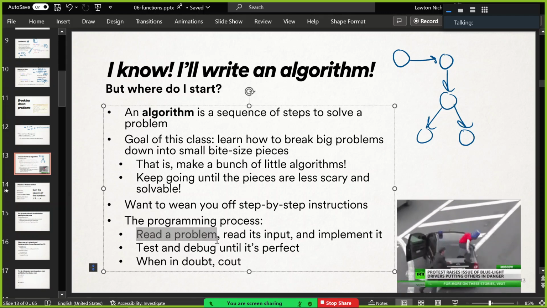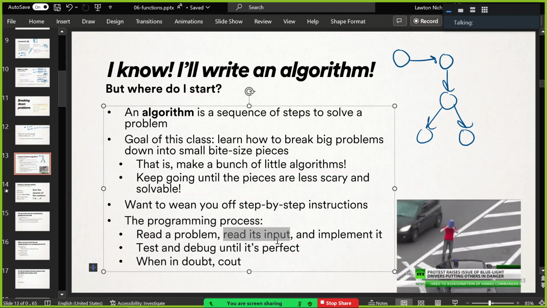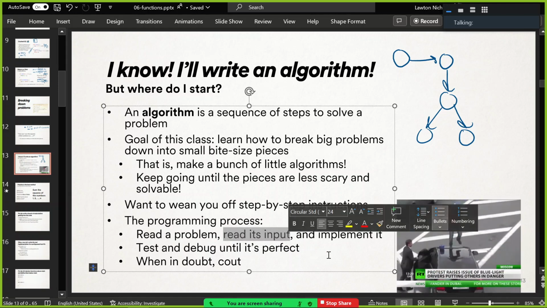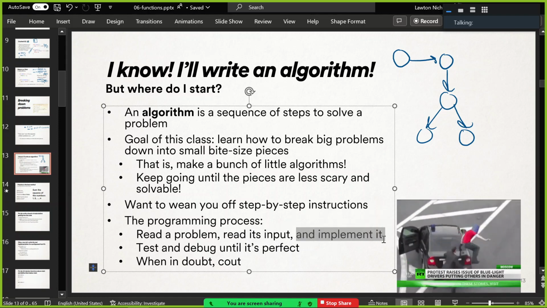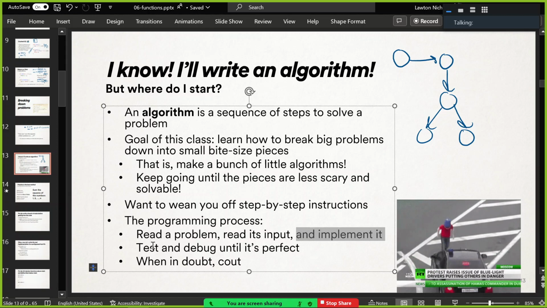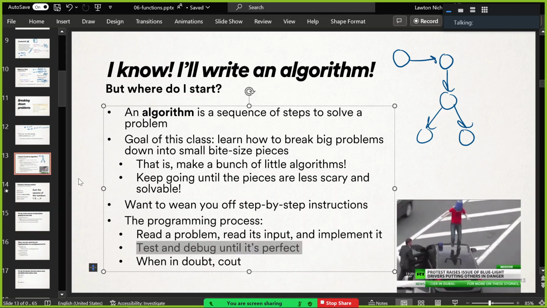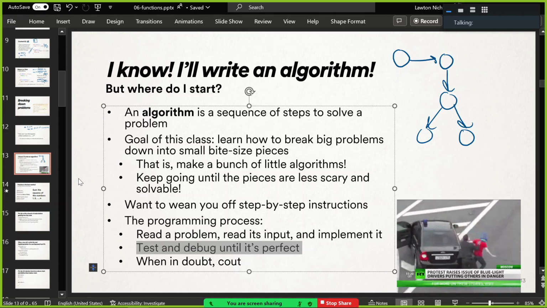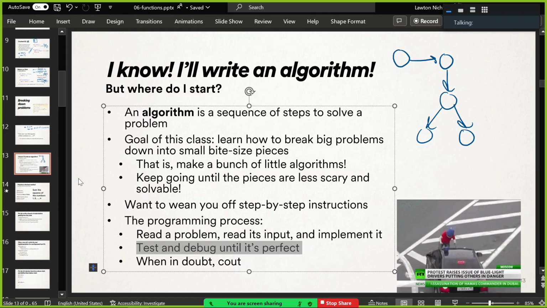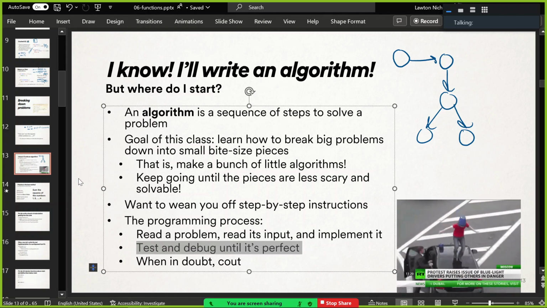So you have a problem, you read it, and then you have to think about its input. You got to get its input from the user somehow. It's like I need to get n for this problem, and then you go off and implement it. So there's always a concept of input and output for a problem. You got to think about that, and then we're implementing stuff. Usually it's not right the first time, so we're going to have to talk about testing now that we have bigger problems in front of us. We're going to have to test our code, debug our code, fix it until it's right, and know when we can stop, like when is it good enough.